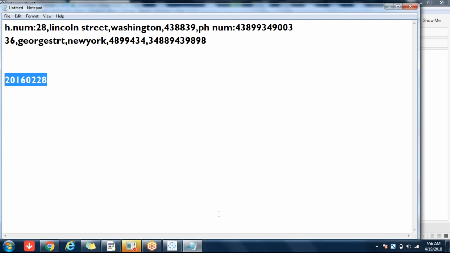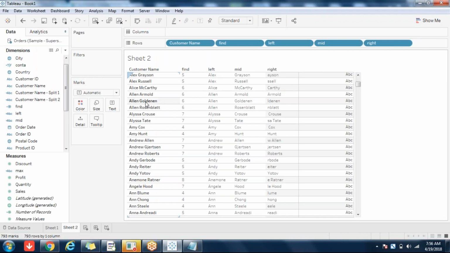We can't use split directly because there is no special character here. If there is no special character but still you want to divide it, that's when you go for left, right, mid. But if a special character like a space is there, you can divide it by using split, right? So remember that, because it will help you a lot in real time. Okay, good then.